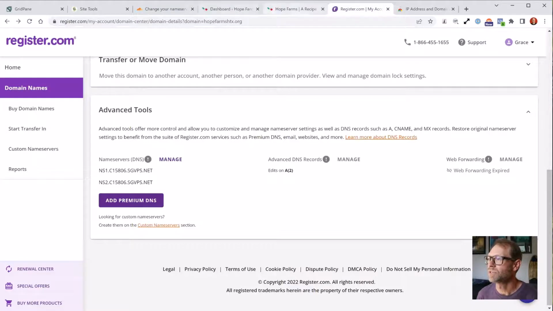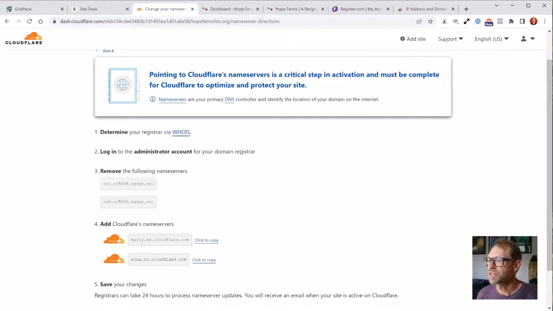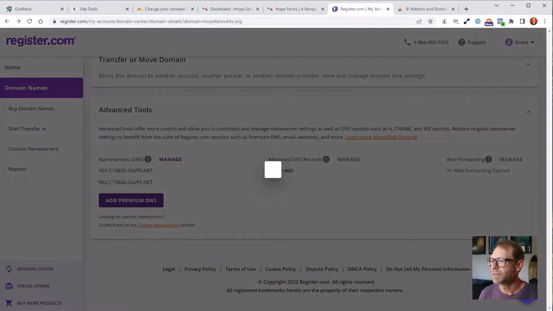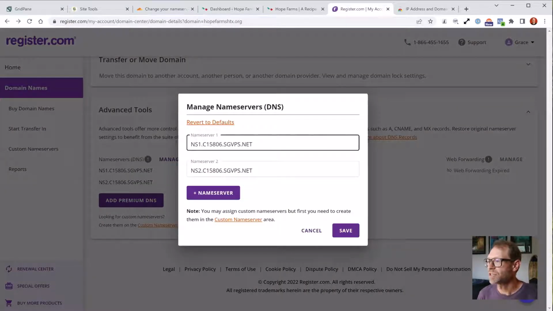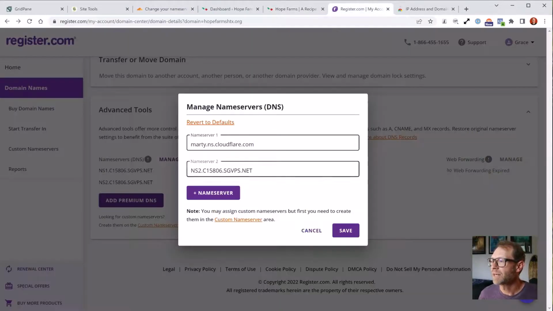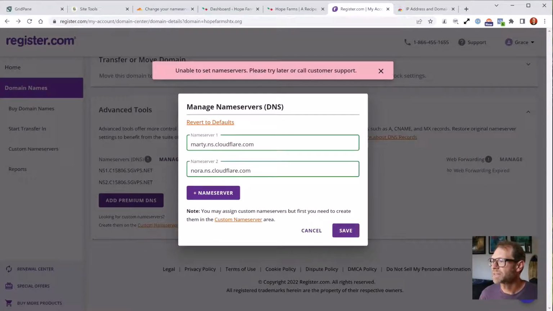And so what I'll do is change the name servers from what the registrar has to Cloudflare's name servers. So I'll just click to copy, and that's the first one, marty.ns.cloudflare.com. And I'll go back to register.com here, and I'm going to click manage. And I just want to change these name servers to Cloudflare as the number one, and then the second one is Nora at Cloudflare. And I'll change this one. And then I'm going to click save.